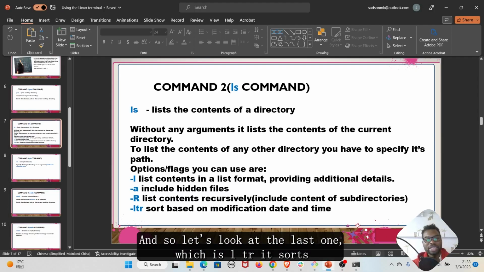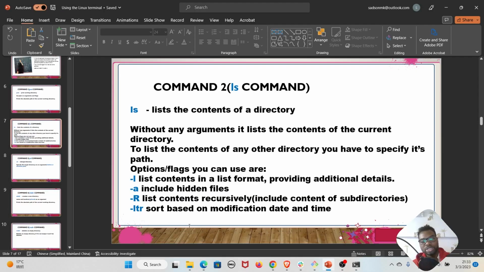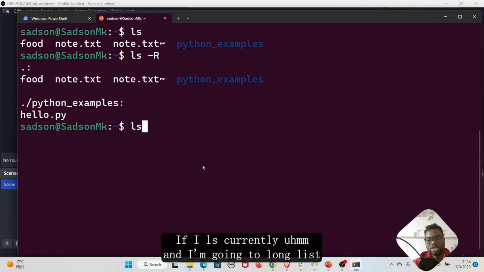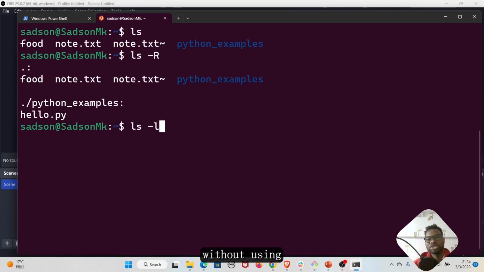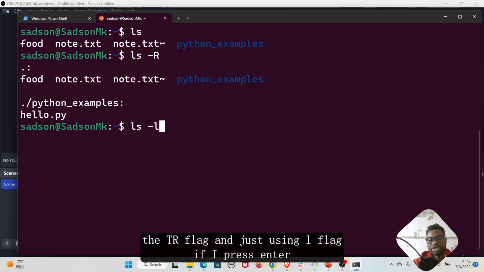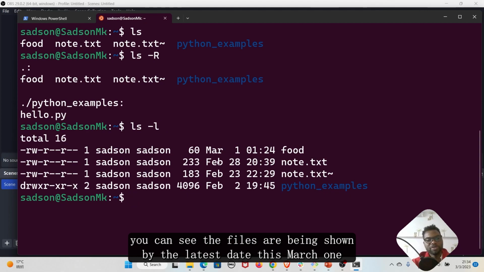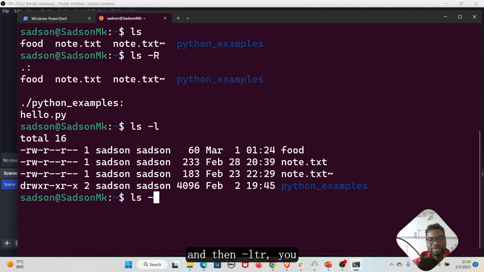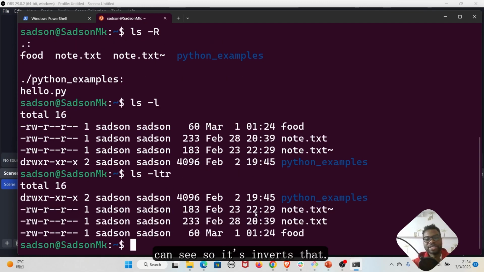And so let's look at the last one, which is -ltr. It sorts items based on modification date and time. If I ls currently, and I'm going to long list without using the tr flag. I'm just using the l flag. If I press enter, you can see the files are being shown by the latest date, this March 1, and then February 28, 23, and 22. However, if I am to use ls and then hyphen ltr, you can see, so it inverts that. So the recent one goes at the end. Right, let me clear all this.